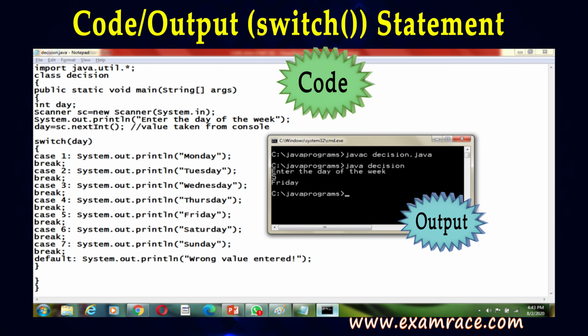In the next slide I have used the switch statement. We are taking the input from the user in the form of an integer. If 1 is entered, Monday will be printed, and similarly according to the values 2, 3, 4, 5, 6 and 7. We also have one predefined keyword over here, that is break. In the last, if we are not entering a value from 1 to 7, it will just print "wrong value entered". So this is the default statement in the switch statement.